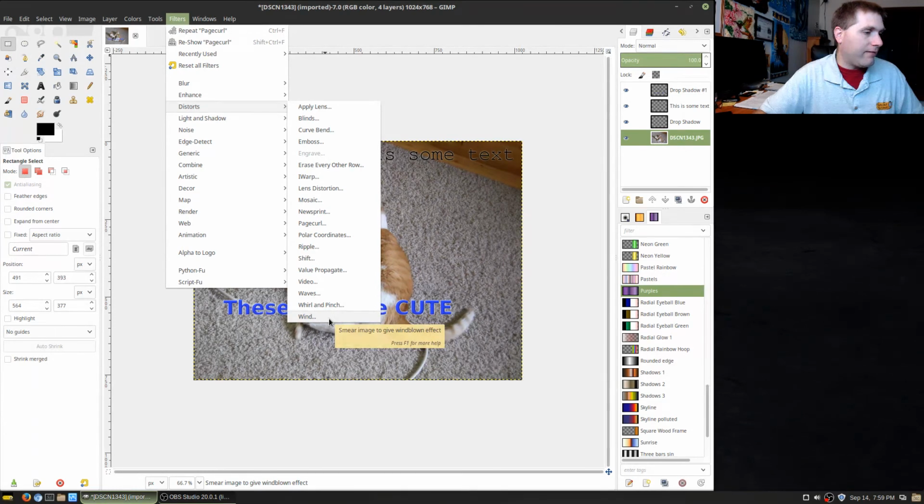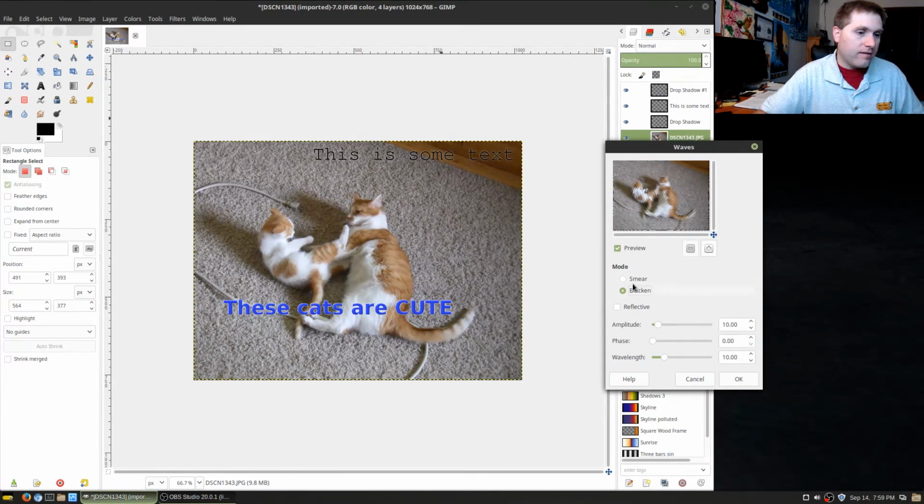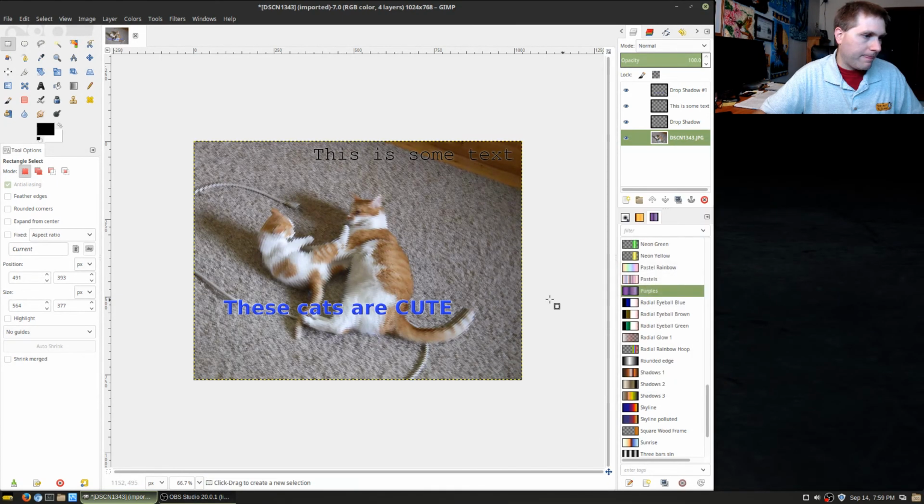And of course, waves and winds. These are going to give us some ripple effects. So we can smear, we can do a reflective. Let's cut our amplitude down quite a bit. There we go. Give the kitties a little bit of waviness to it. So those are just some of the filters. There's just so many fun things that you can do with it. Just get in here and play around with them a little bit, particularly if you need to do something.